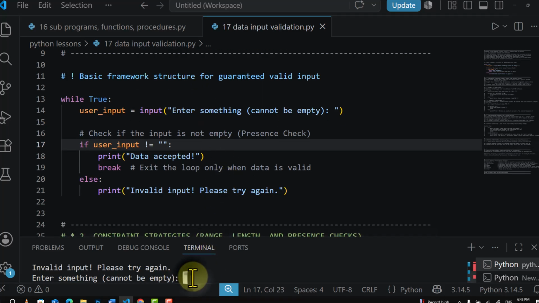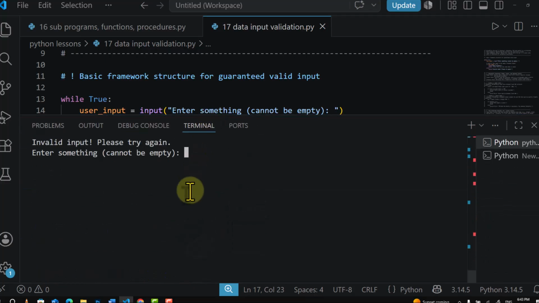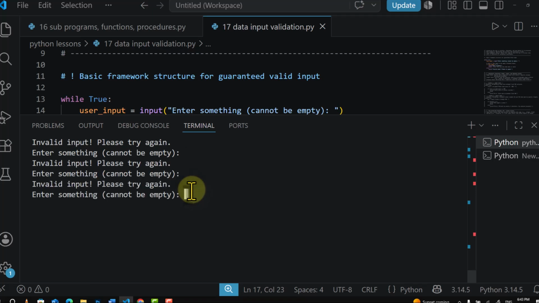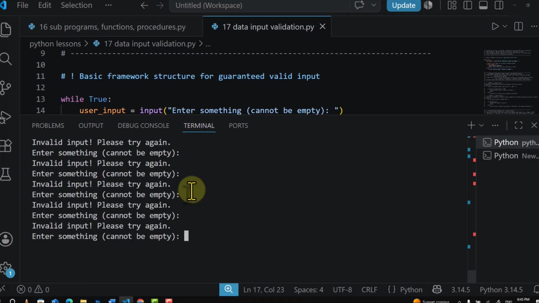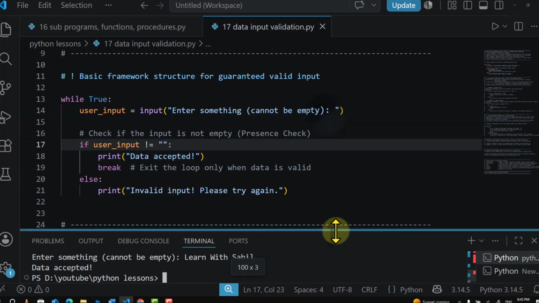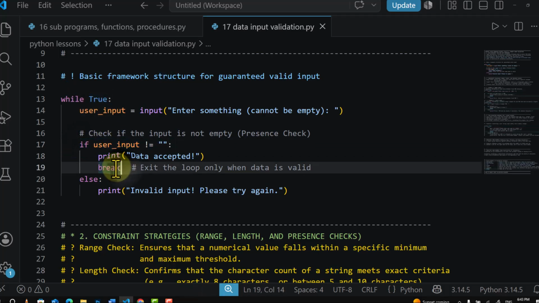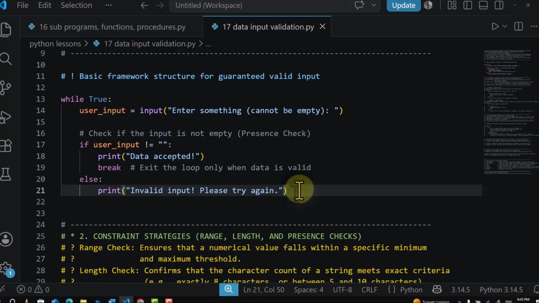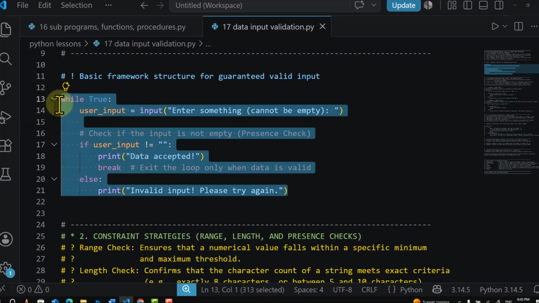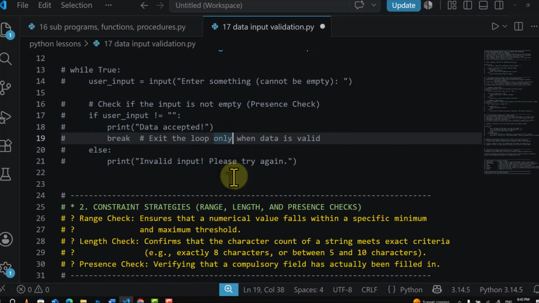Input something, cannot be empty. Again, if I keep hitting enter without writing anything, I'll have the same thing unless I enter something, okay? For example, I'll write here learn with Sahil, okay? So yeah, data accepted. So that is what we are doing here, okay? We are using a while loop, while True. And whenever the condition is met, we simply break out of it, okay? This is one example where we are just checking that the user has entered something.